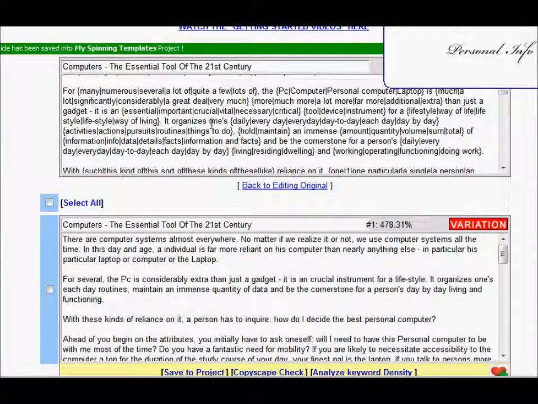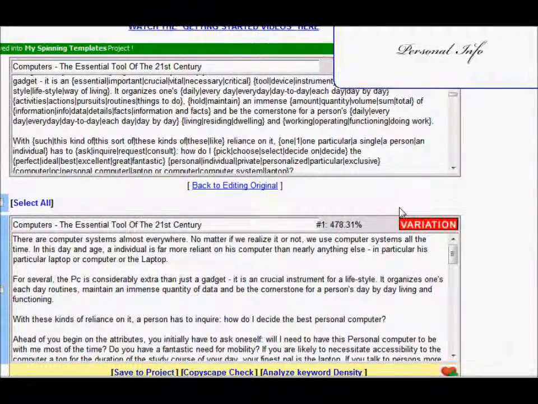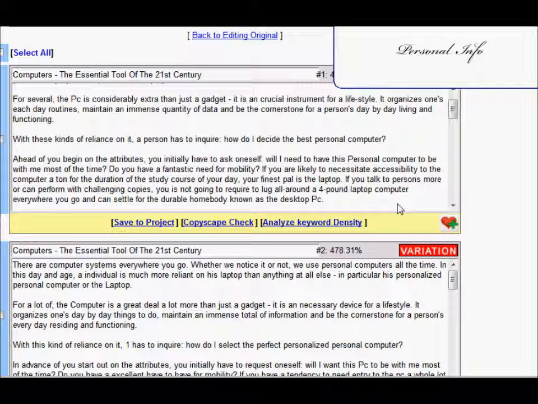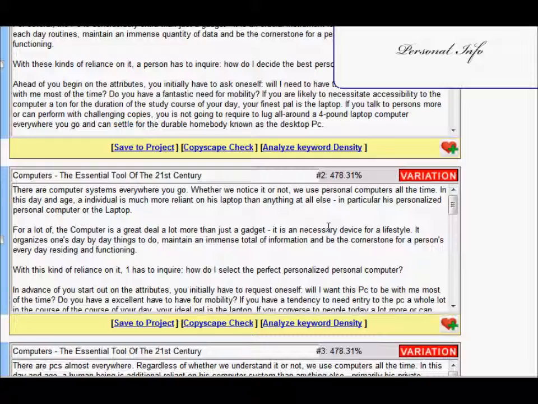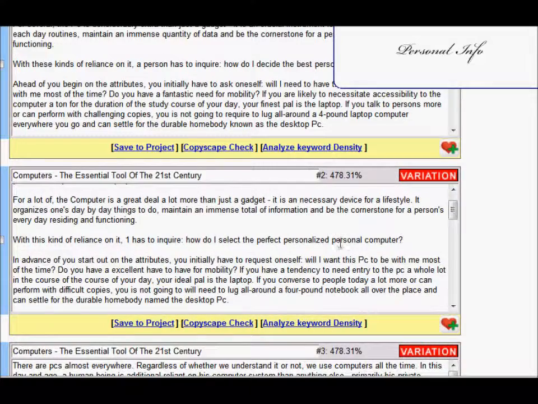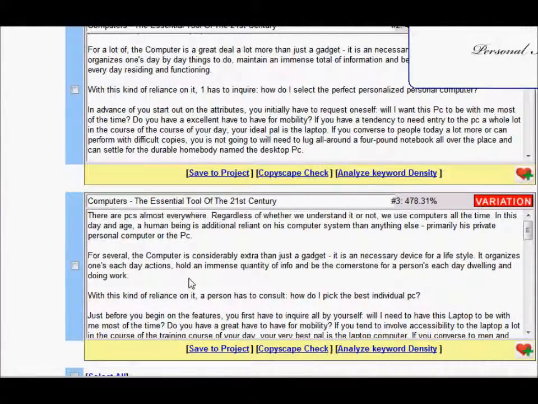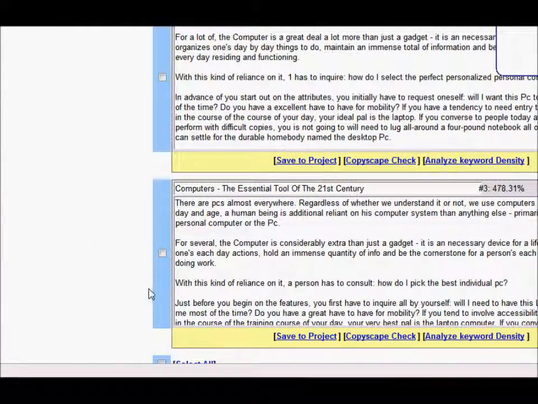and here we have our 3 variations. So the first one we see, the first sentence says there are computer systems almost everywhere, as opposed to there are computers everywhere. The second one says there are computer systems everywhere you go. And the last one, there are PCs almost everywhere. Okay, so as we can see, each of these is slightly different, which is what we want.